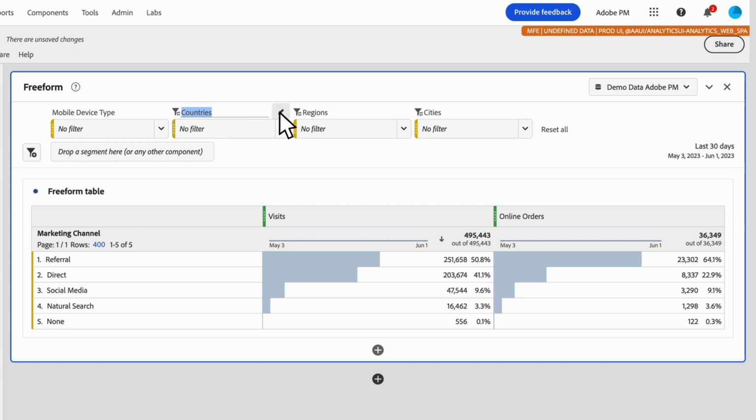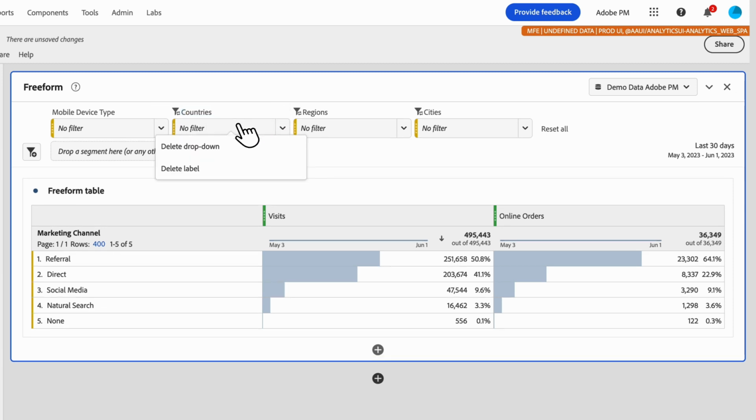You can still rename, just like you can right click to delete the dropdown or to delete the label entirely, just like you can with static dropdowns.